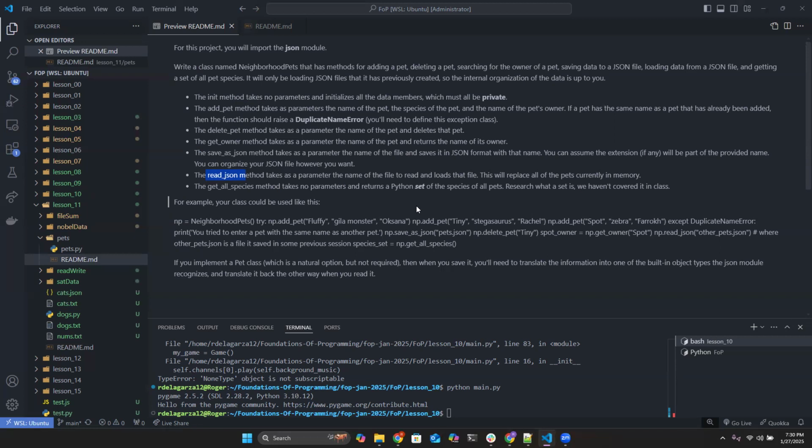Are there any questions on this assignment? It's giving you a little room to tackle this in a way that you see fit, right? Because it doesn't tell you the data attributes and so on and so forth. Just know that you should be able to take in new pets, search for them, delete them, and then finally, at some point, save it to a JSON file. Any questions?